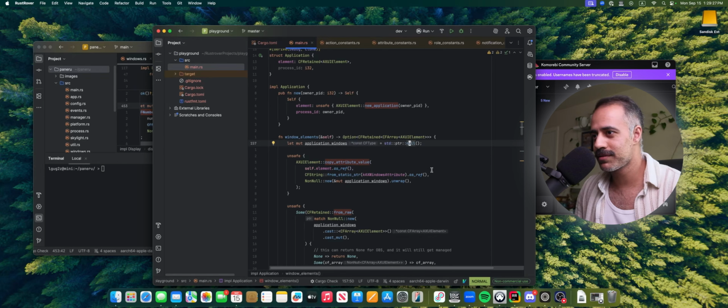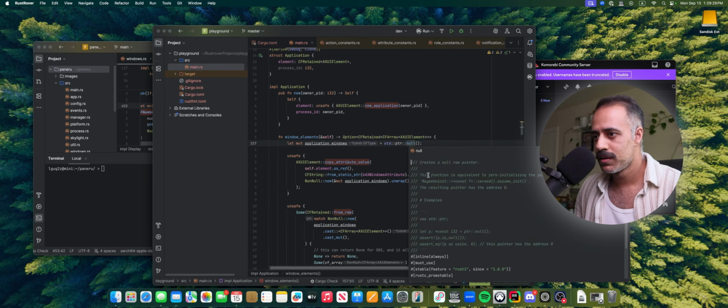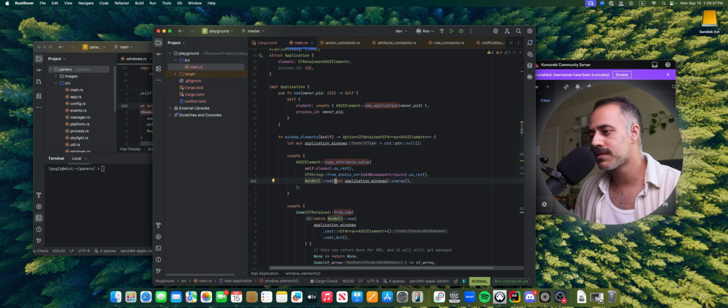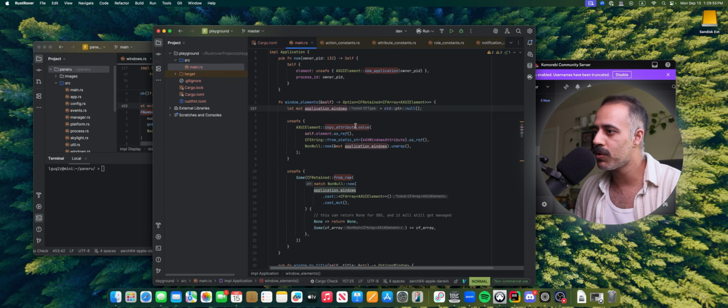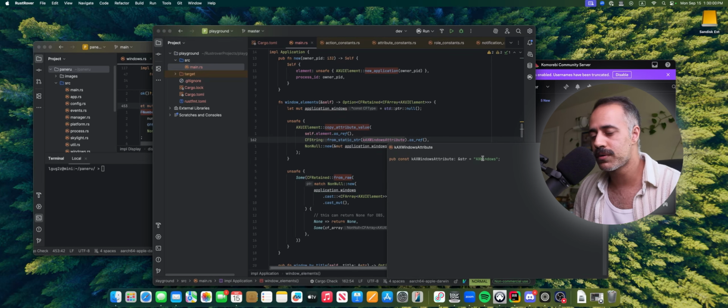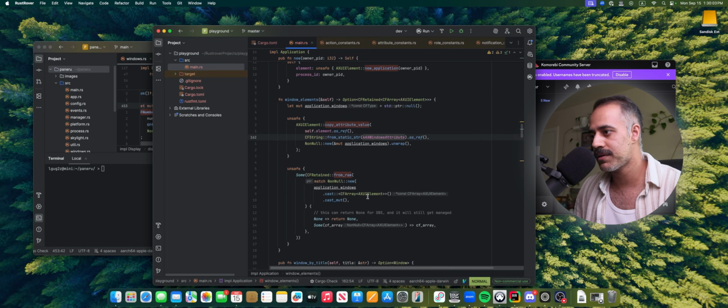pointer to something. So I think standard pointer null, this function is equivalent to 0 initializing the pointer. So like assume init. And that's why you can pass it to non-null. And so we pass like this mutable pointer to some mutable section of memory. Is that how it is? We pass something where we want to write this value to, right? We have application windows, and then we call that, and it will mutate that value with whatever was found for this attribute, whatever data was found.